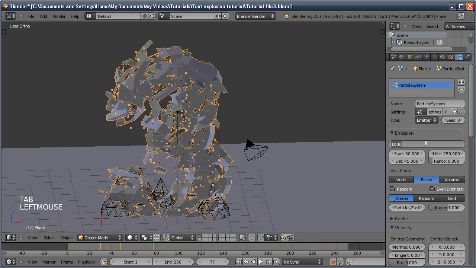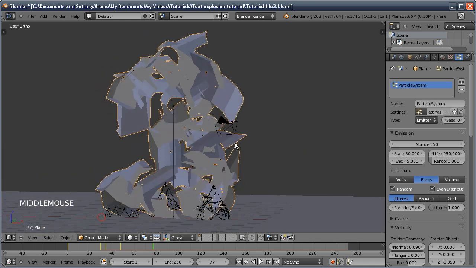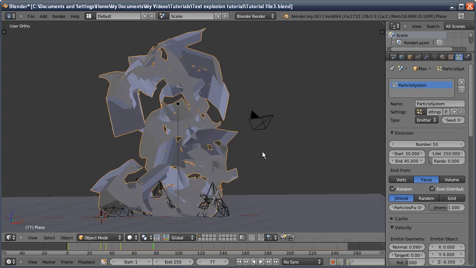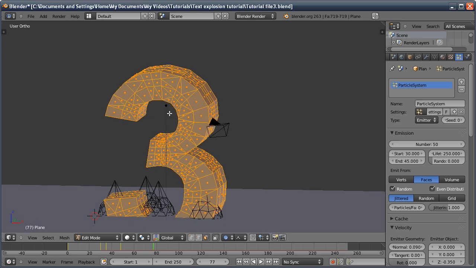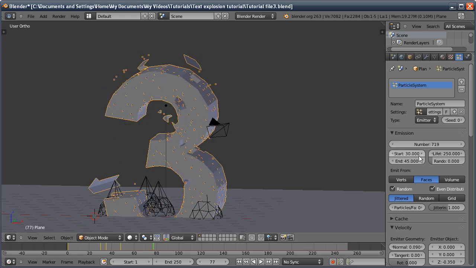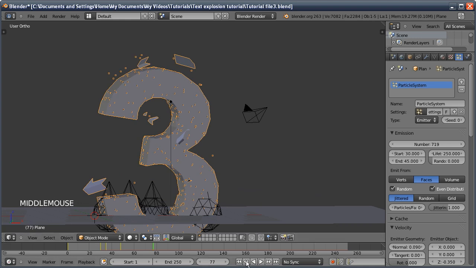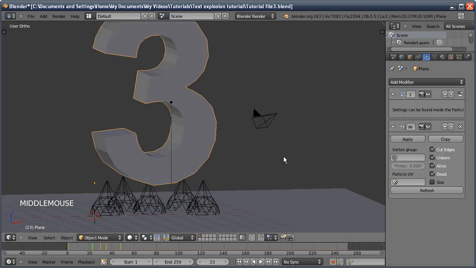Just by setting this to a really low number, like 50, you can see the shards have got bigger, and that's because the explode modifier is dividing the mesh by the number of particles. So if you want smaller shards, you have to do more subdivisions and get a higher res mesh. But at the minute, we're going to set this to 719 because this is the maximum it can have. The next thing we're going to do is just add a few extra modifiers.